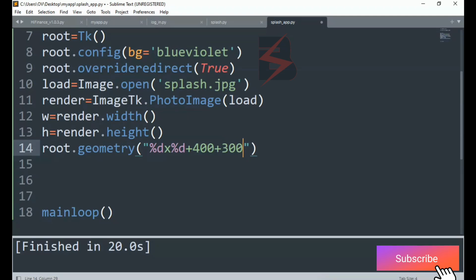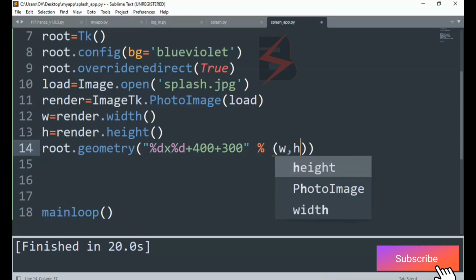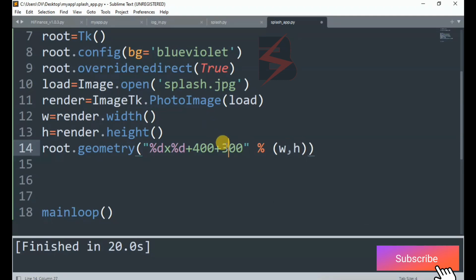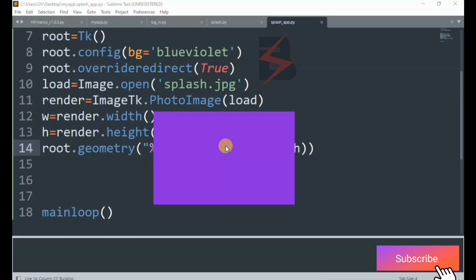Then now this percentage is just an unknown value, which is going to be fetched from the rendered width and the rendered height. Thereafter again I'll have some percentage, then the brackets, that's width and height. So that's how. Let's try to run this, but will it run indeed? Okay, but the image is not yet rendered.